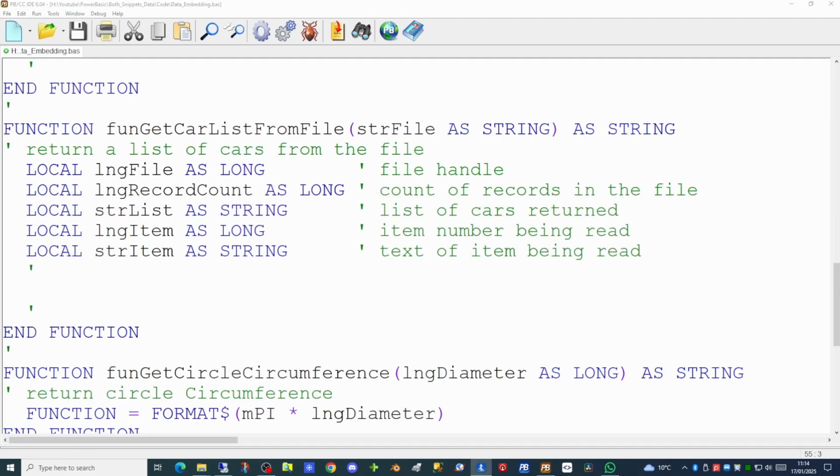So here is the skeleton of our new function taking its single input parameter, which is the name of the file we wish to load. We've created a number of local variables to allow us to process this file. One for a file handle, one for a count of the number of records within the file, another string variable for the list of cars returned from inside the file, another one for the item number being read, and one for the string of the item number being read from the file.